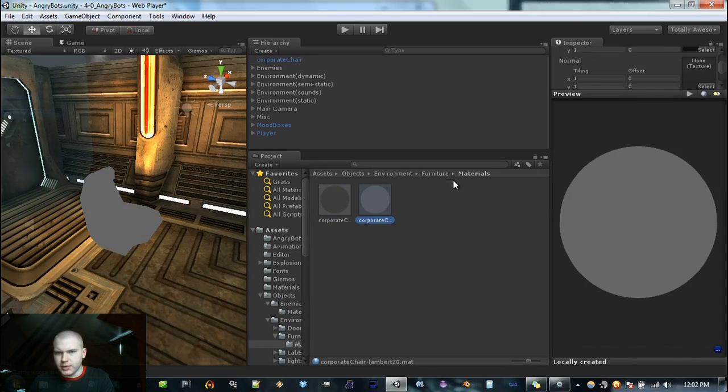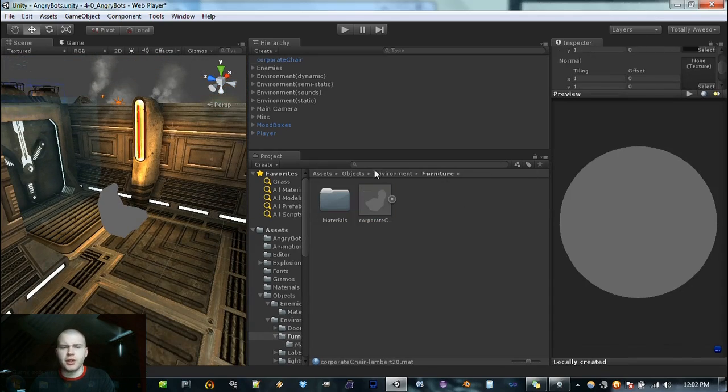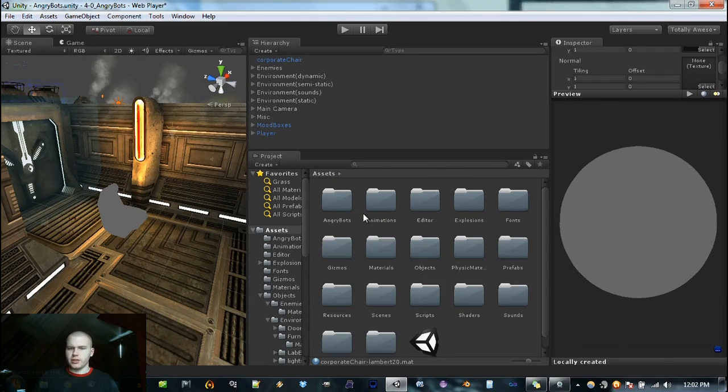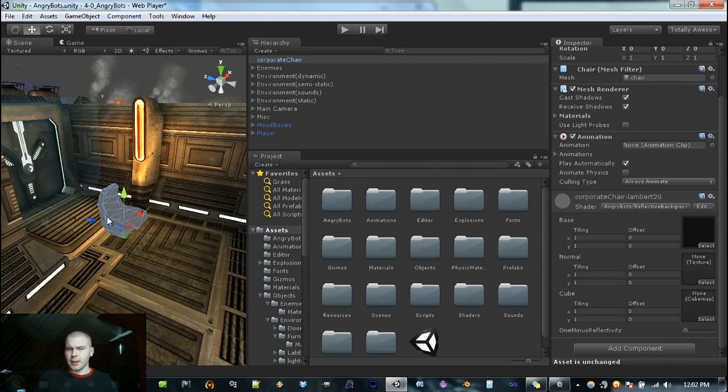Those materials don't look like they do anything. Anyways, so this is basically where you organize your project and you drag and drop your assets into the game.